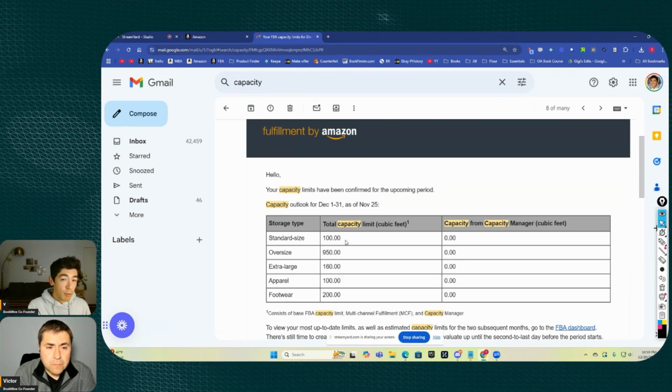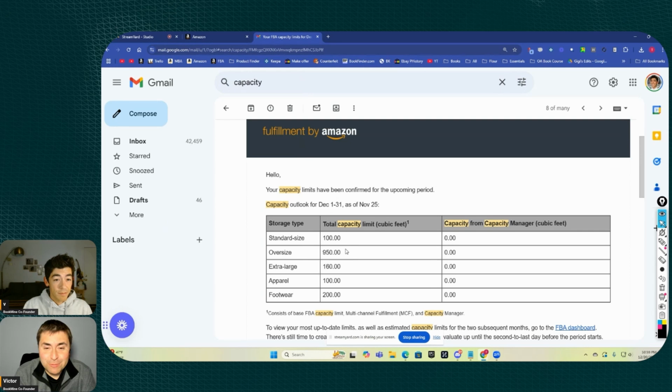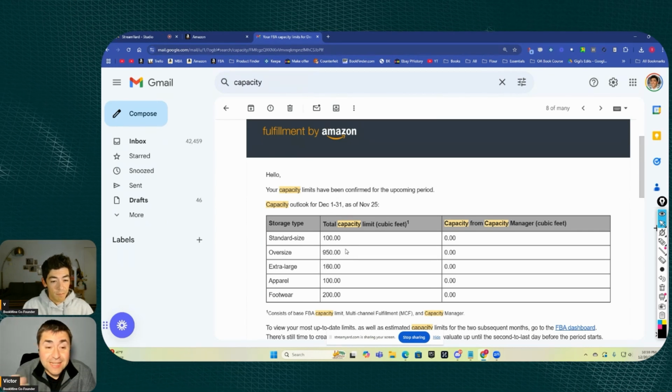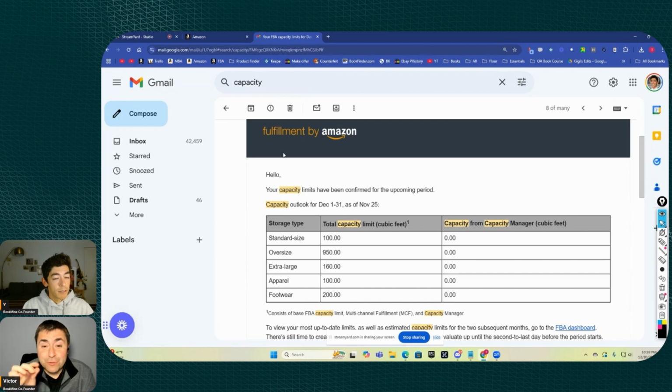But if you do get to that point, do you really need to worry at all, Victor? Actually not, because there are some hacks that we're about to show you that basically unlock Amazon altogether, where you have as much storage as you need.